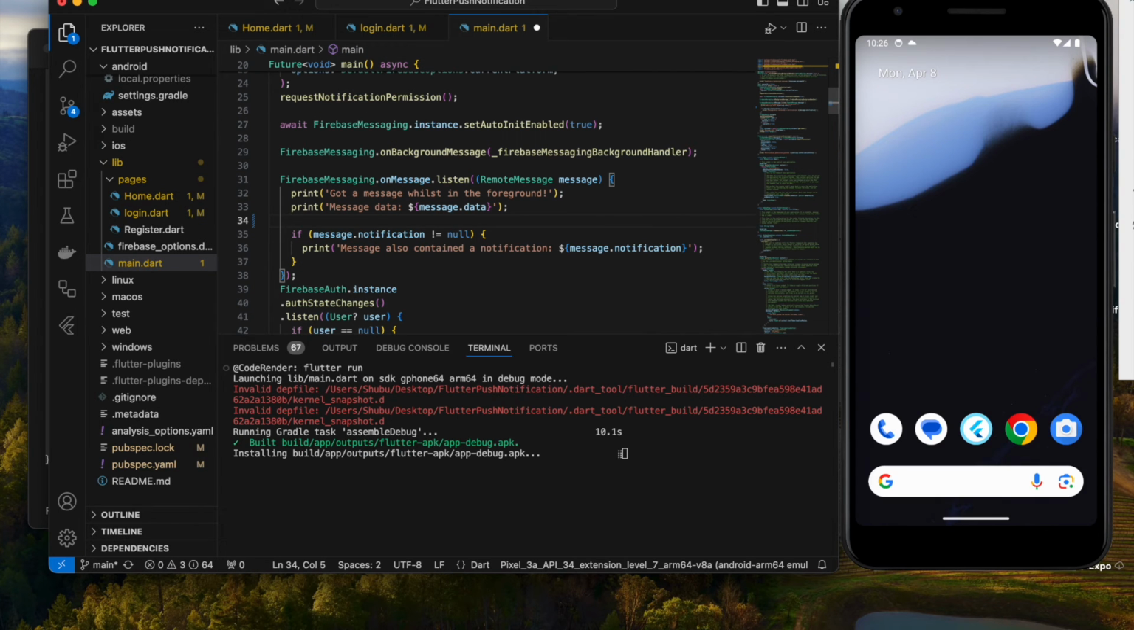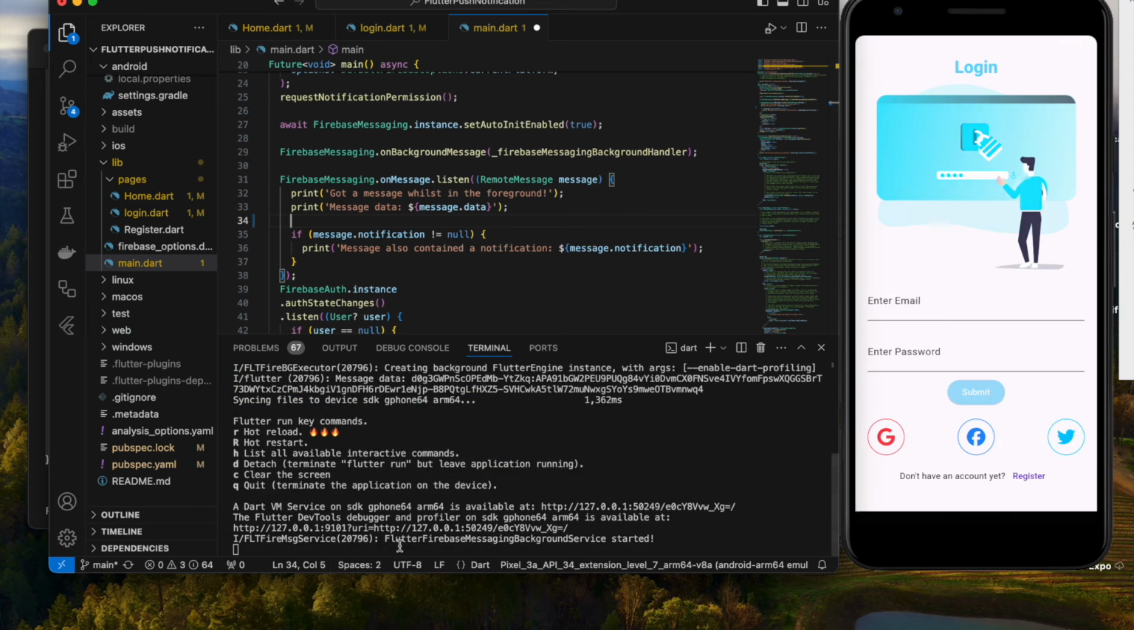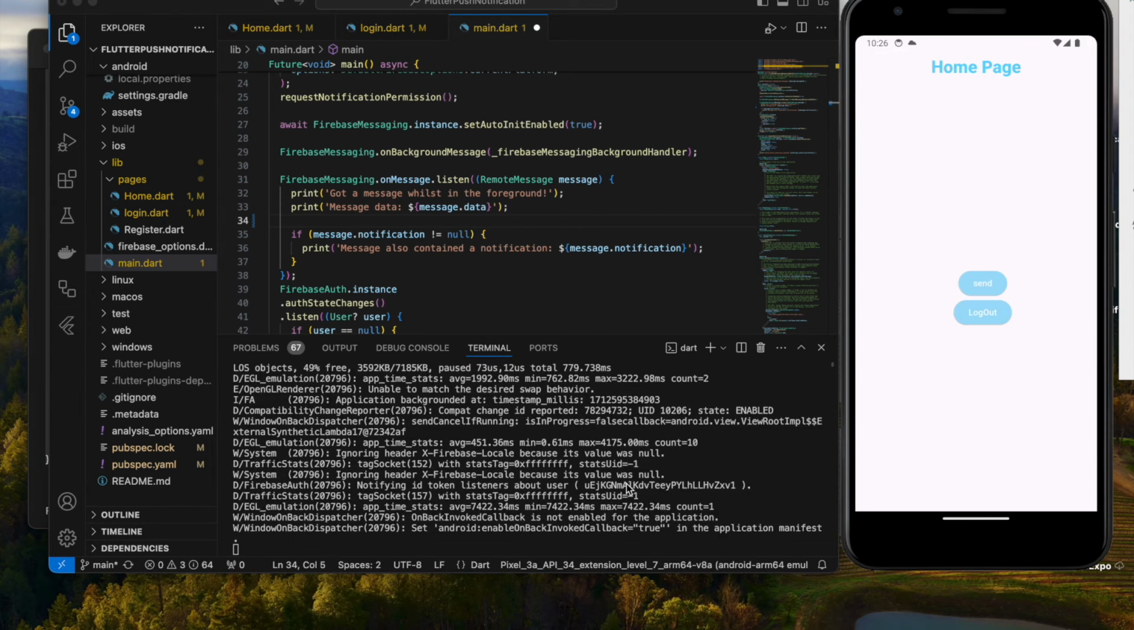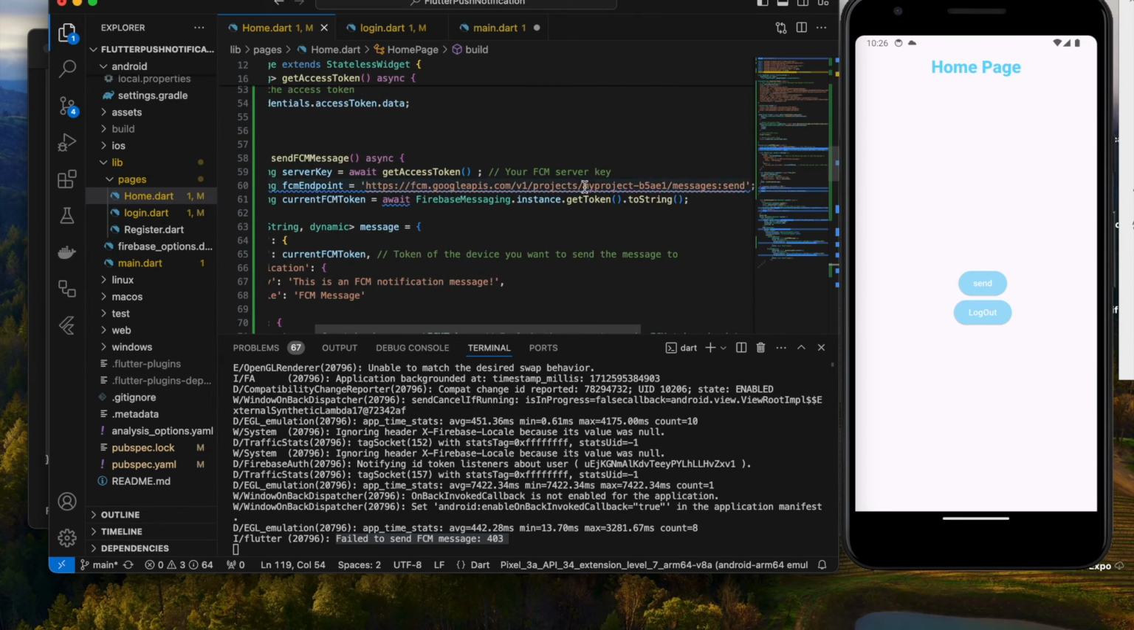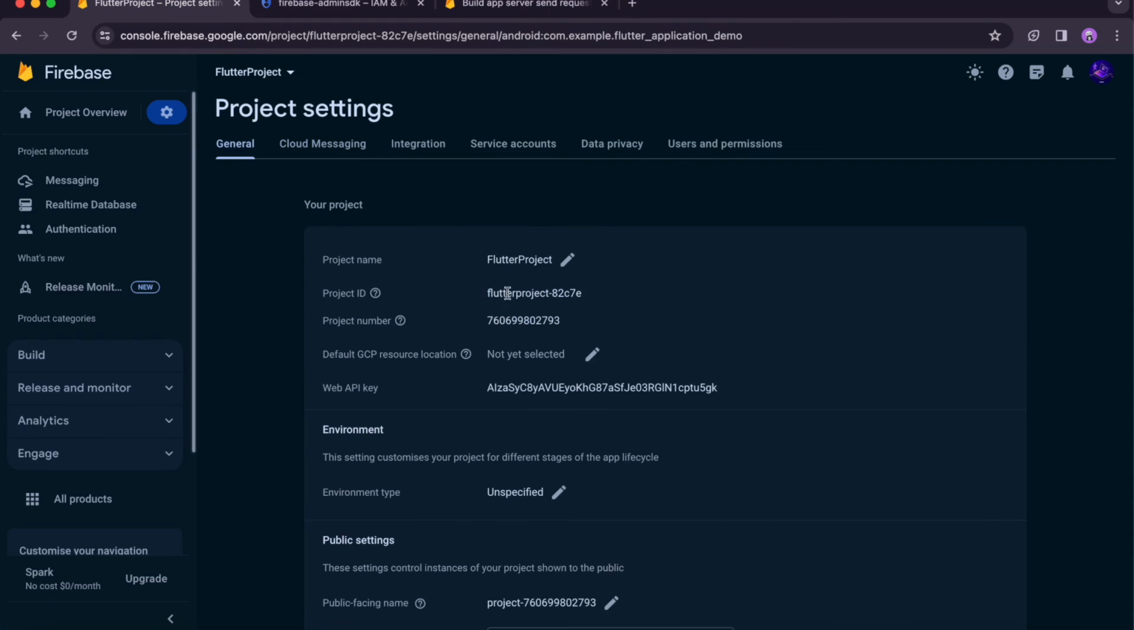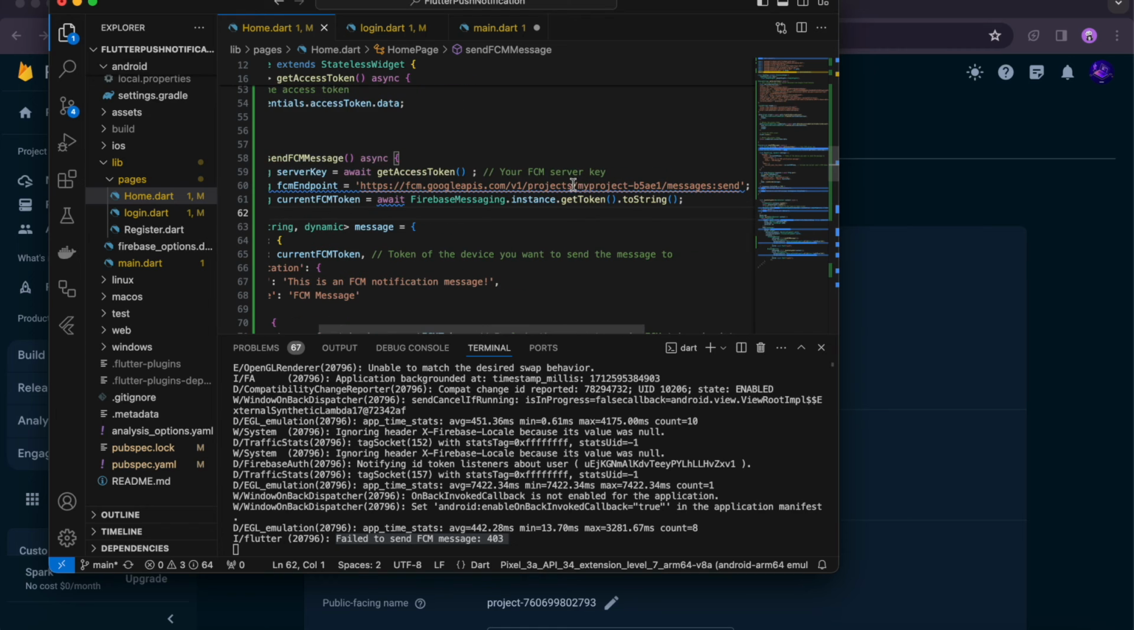When clicking on Send, I encounter error 403. It's because the project ID is missing in the FCM endpoint. Add it and then remove the string type from the current FCM token. Rerun the app and you'll see it's working perfectly.